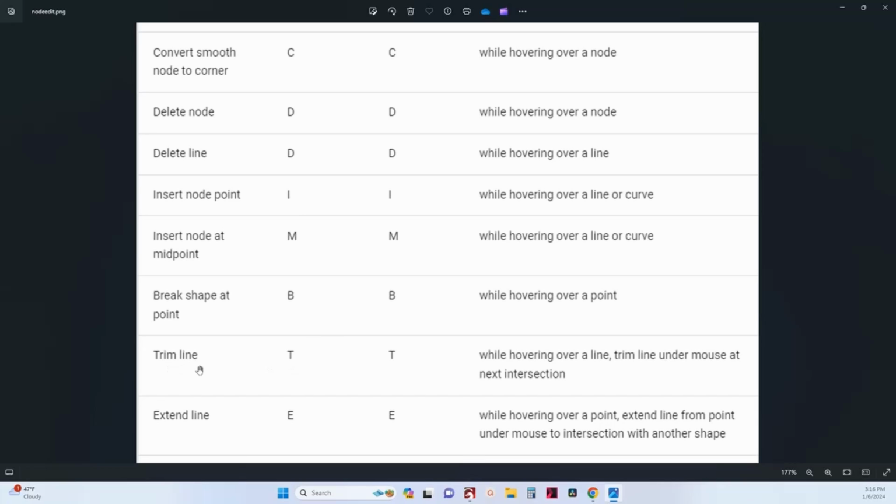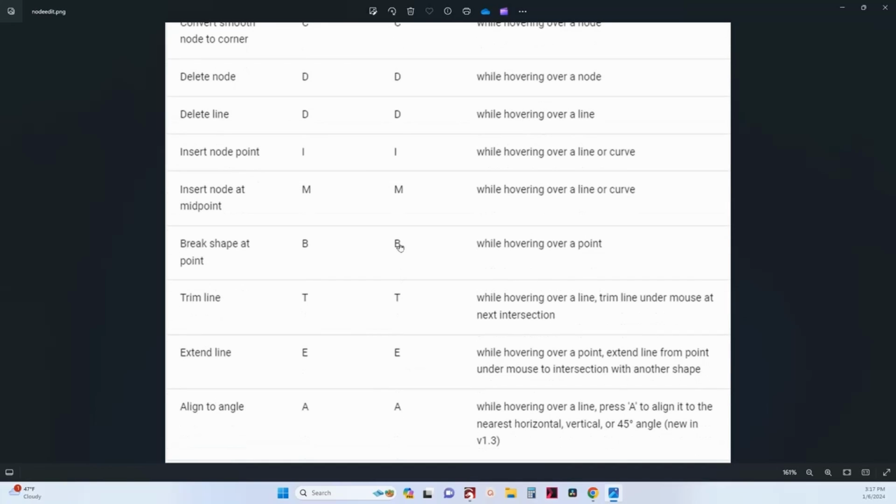T, trim line while hovering over a line, trim line under mouse at next intersection. E, extend line while hovering over a point, extend the line from point under mouse to intersection with another shape. And lastly, A, align to an angle. While hovering over a line, press A to align it to the nearest horizontal, vertical, or 45-degree angle.